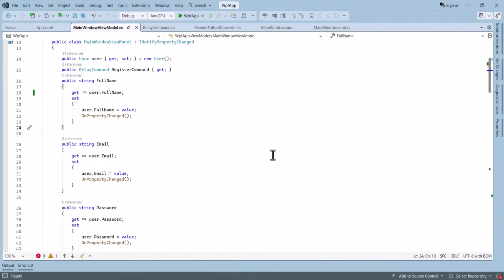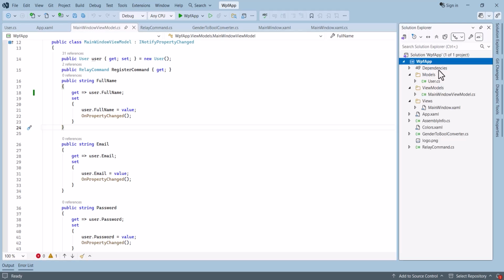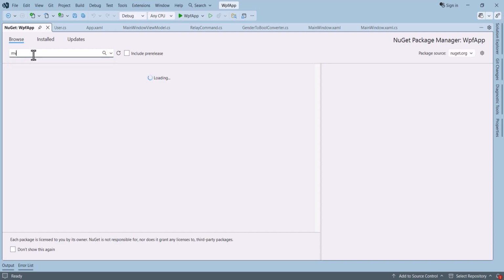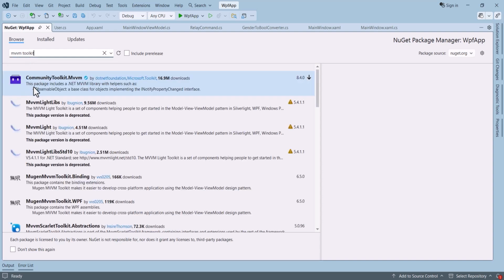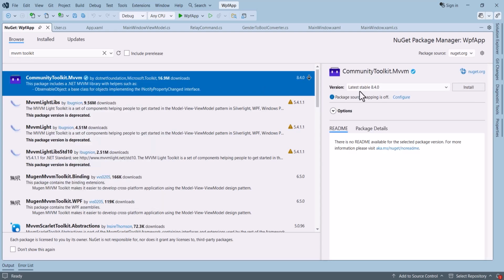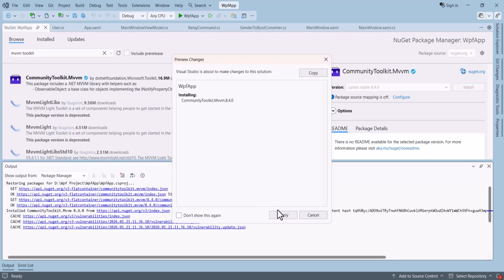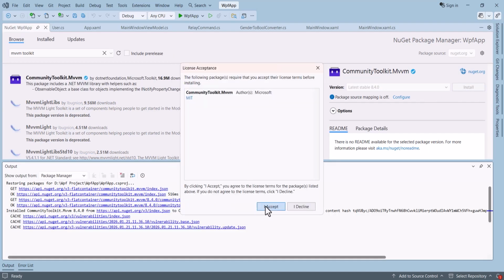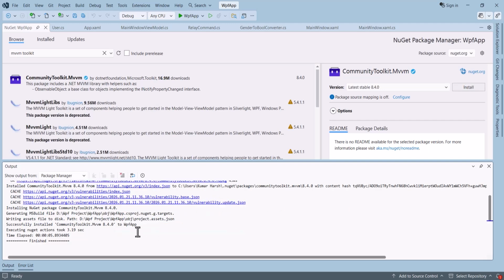To work with MVVM Toolkit, we have to install one NuGet package. Let's install it. Right click on the dependency and click on Manage NuGet Packages. Here search for MVVM Toolkit. This is the package we need to install, CommunityToolkit.Mvvm. Select this package and click on install. Here click on apply and click on I accept. It will start installing this package. And now installation is finished. Now we are ready to implement MVVM Toolkit features.